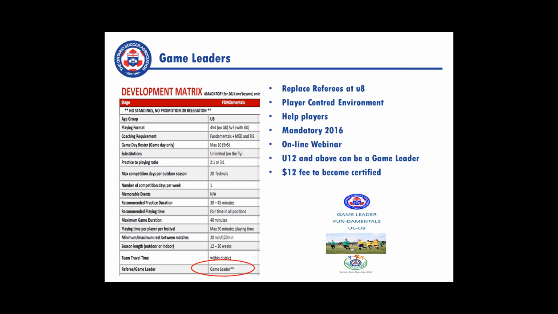This would be the coach or the assistant on the field helping players understand the game and understand decisions that the game leader has made. It has been in place for a couple of years and now it's mandatory in 2016. So the start of summer season 2016, anyone officiating at a U8 5v5 game, typically in a festival environment, would be required to have successfully attained the game leader certification.